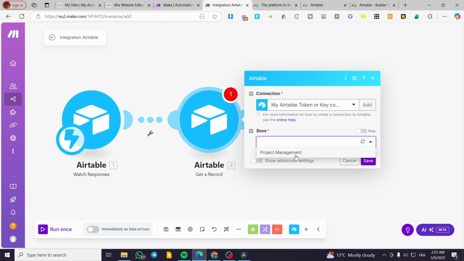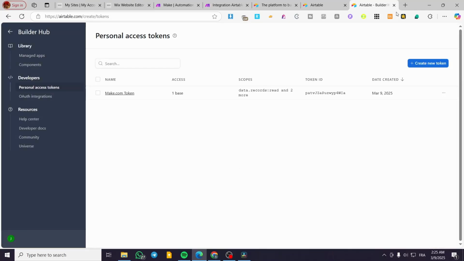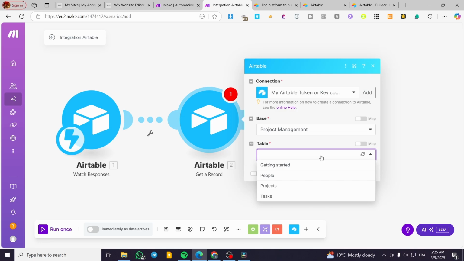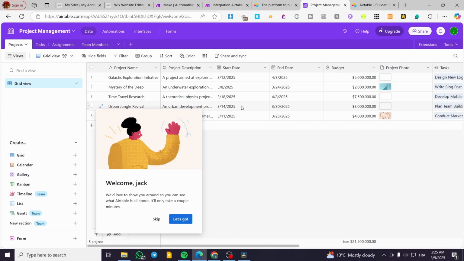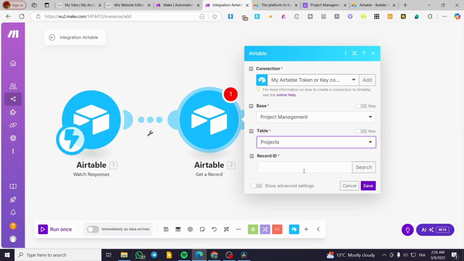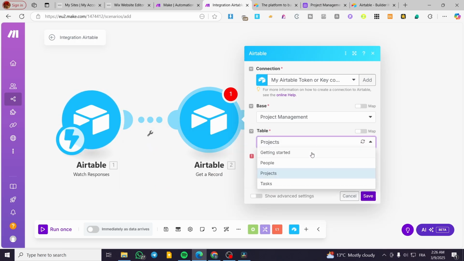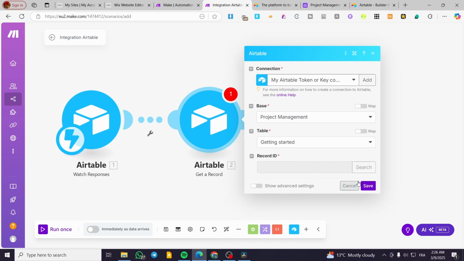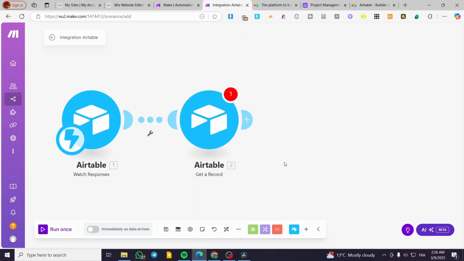Normally it is going to be set up here. It will detect the base, since it is going to be the data management, and you can go ahead and select the table. For example, here we have multiple tables. You're going to head over to your Airtable and see the specific tables, and now you're going to select one of these. So, for example, we're going to choose the project, and then you're going to set up the record. After that, you're going to set up something, and then you're going to save it. And after that, you have set up everything.